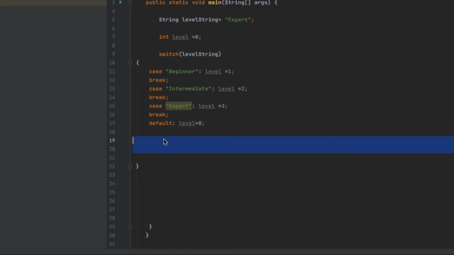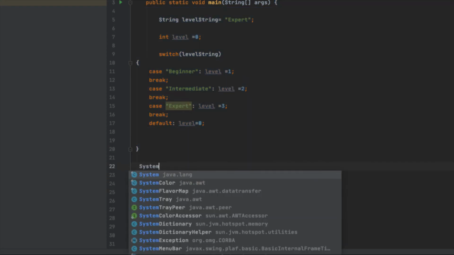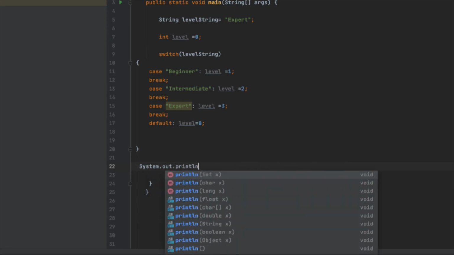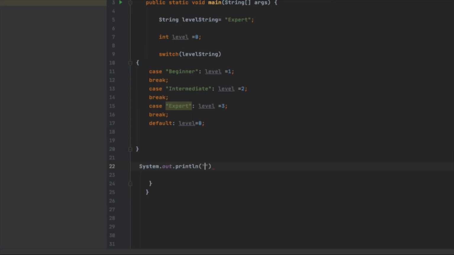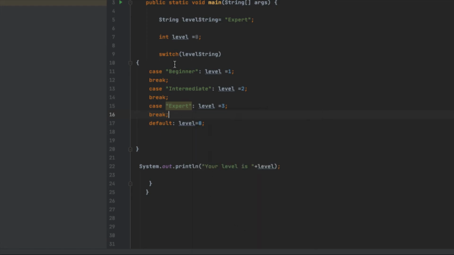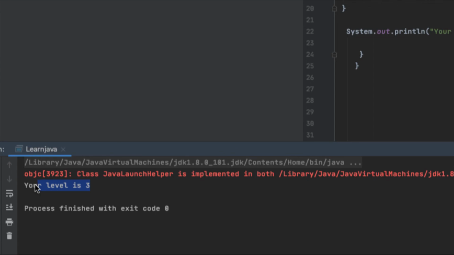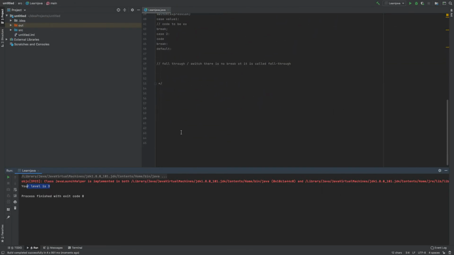And then at the end I have my system.out.println, then "your level is" plus level. It's going to make my job easier. Let's see if it prints 3, because we named it as level expert. Going back over here, there you go, your level is 3. So that's what happens when you're using a string in your switch statement.